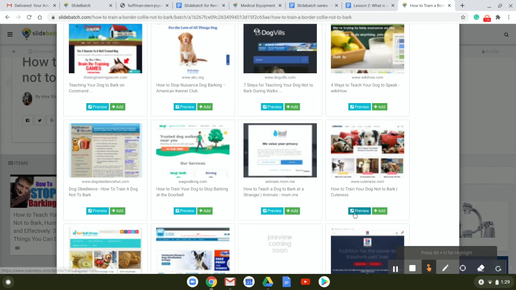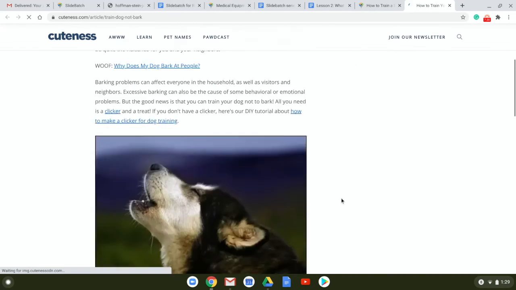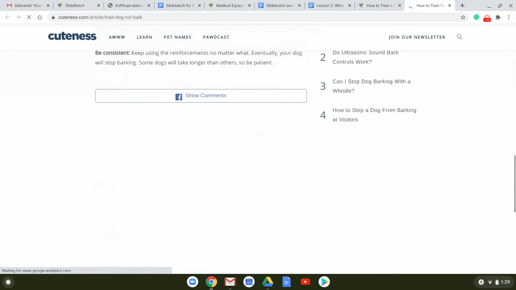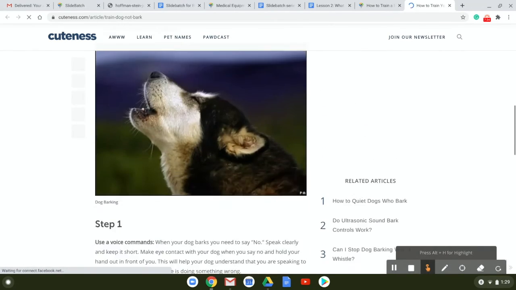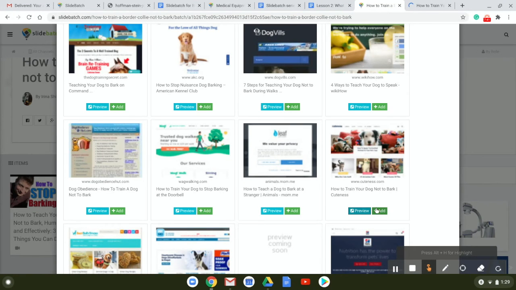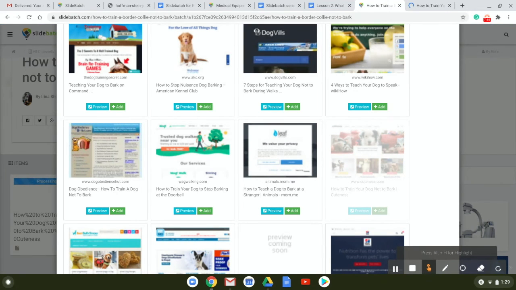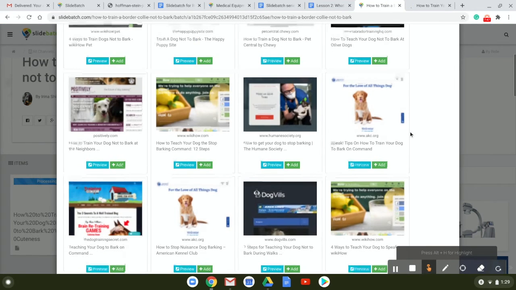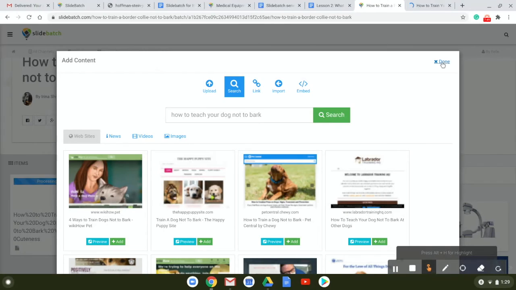How to Train Your Dog Not to Bark. Let's look at the preview. It takes you out to the website. If this is something that you think you want to add, then you simply go back to your hub and you add it. All right, let's go ahead and close this menu.